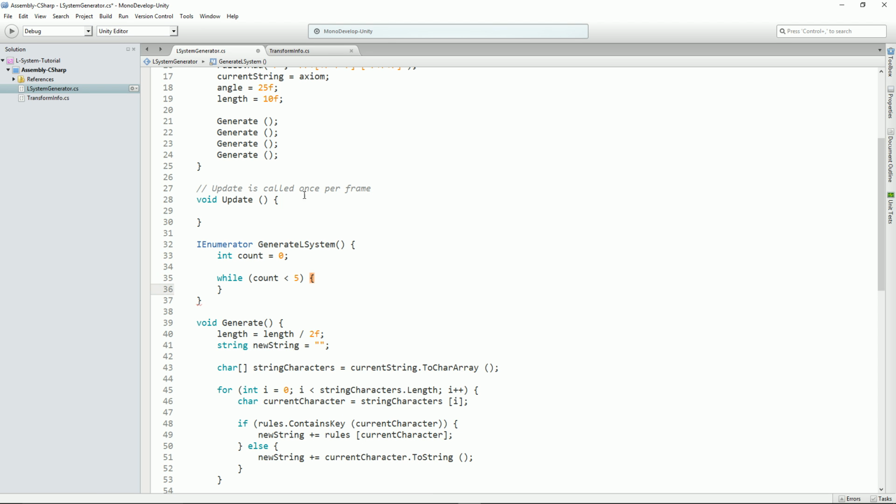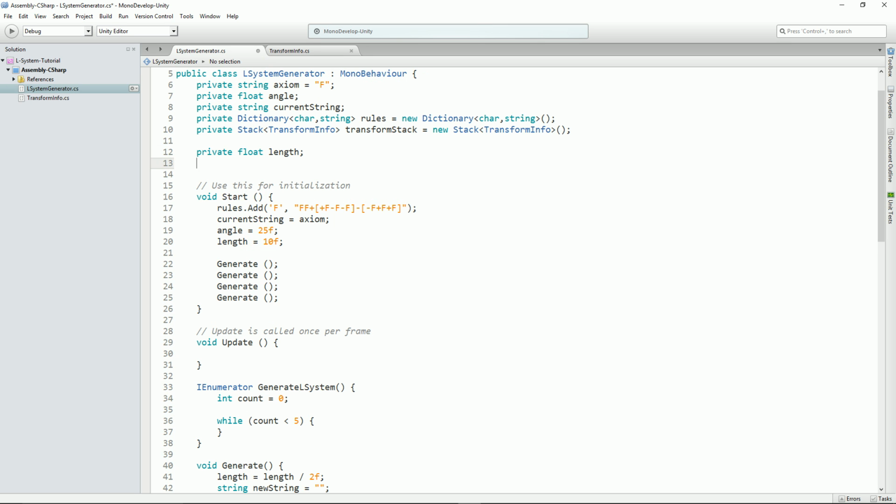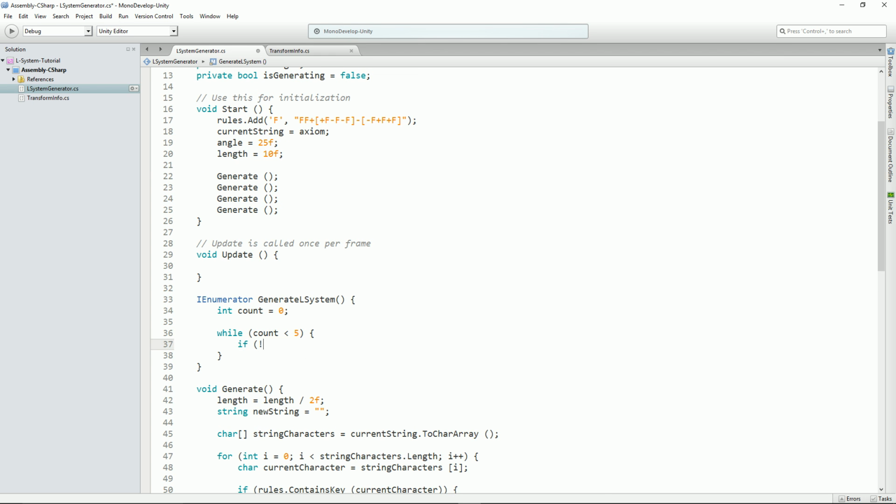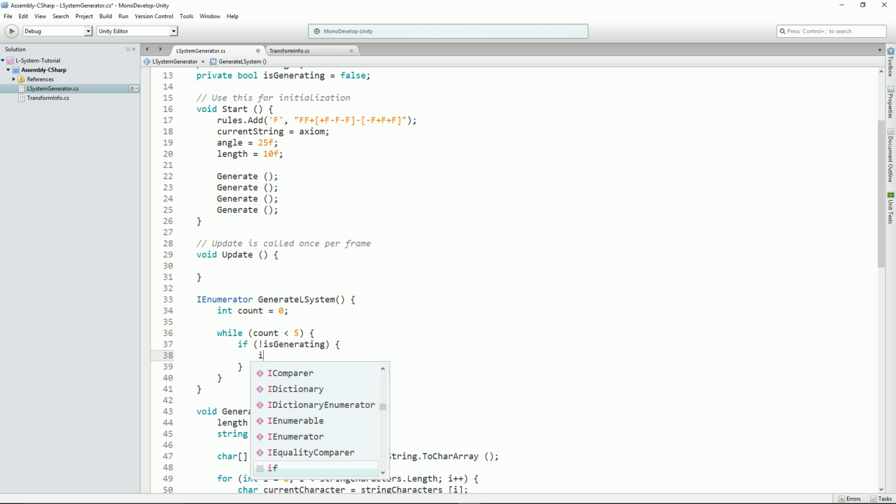And what we'll need to do is we'll need to know, this is the method we're going to call in the background, so we're going to need to know if it's running. We don't want to run it 5 times in quick succession. So what we'll do is we'll have a private bool isGenerating, and that equals false. Okay, fine. And then here we'll say if not isGenerating, so if it's not doing anything, then we'll say isGenerating equals true.